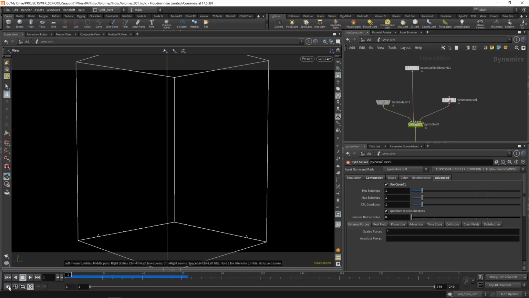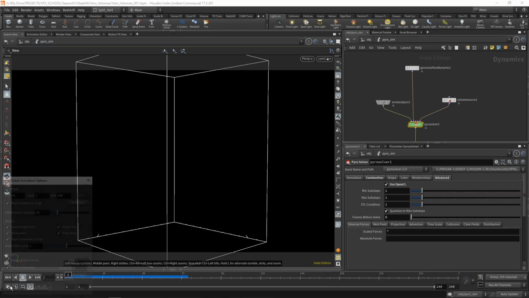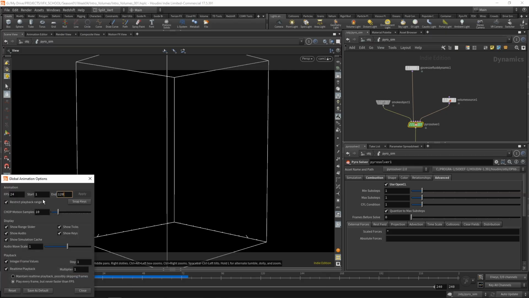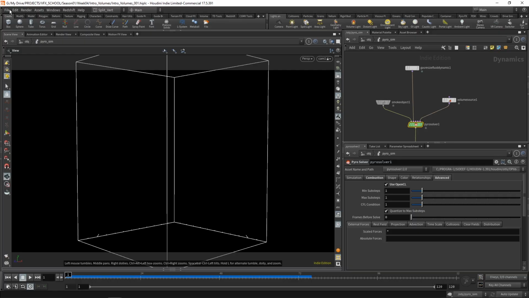I'm going to reduce the timeline length. Let's just go with 120 frames, apply, close for this introduction. I'm going to save the file, and in the next lesson we're going to see how we can make this look a bit more interesting.